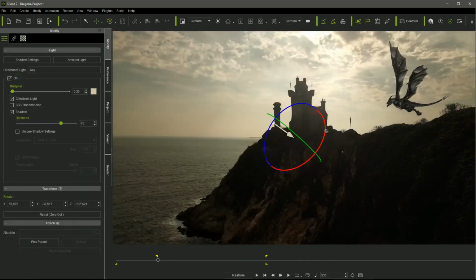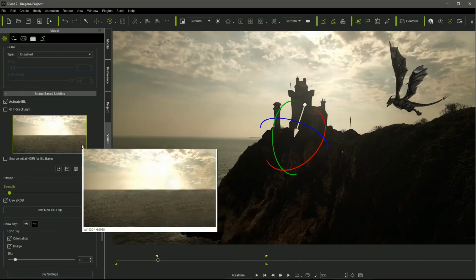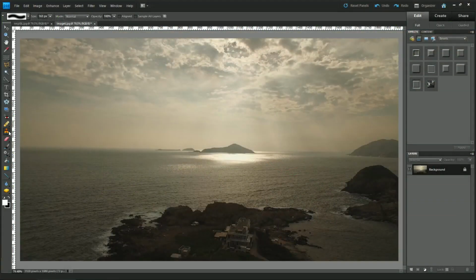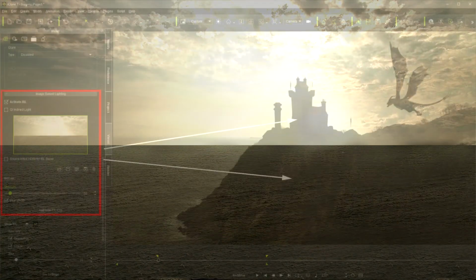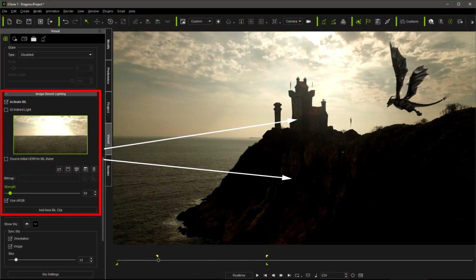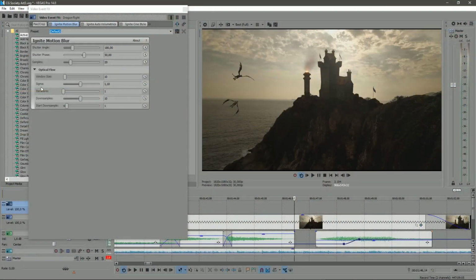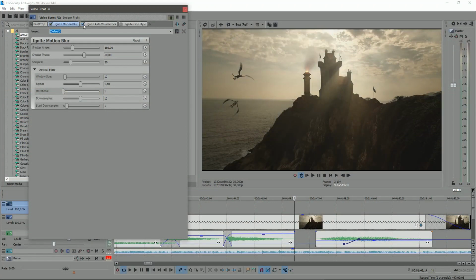Finally, I just needed to adjust the light in the project that mostly came from the IBL. I used Photoshop again to create the IBL source image, this time removing all the ground and leaving just the sea and the sky, providing me a quite accurate ambient light. Once again, I added some filters in Vegas to get motion blur to the dragons and a cinematic effect in the whole scene.